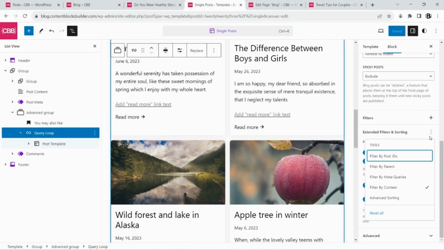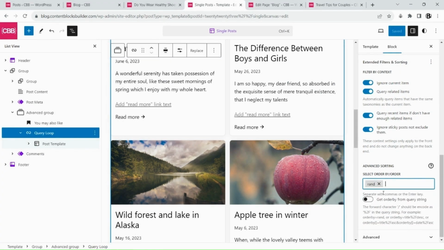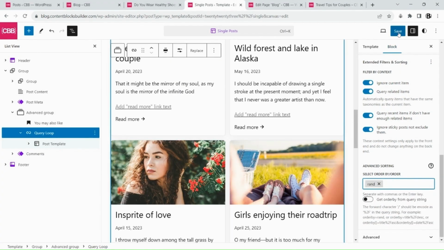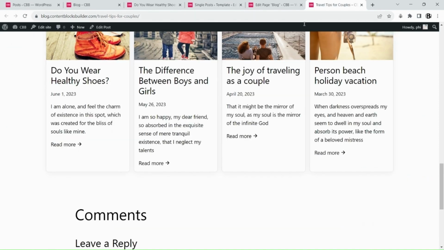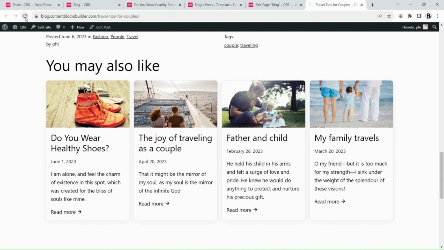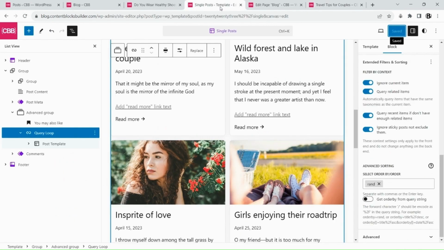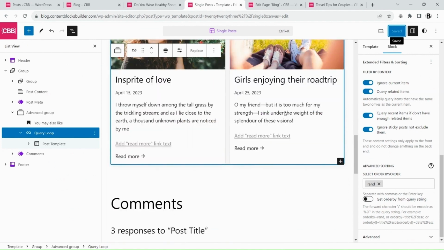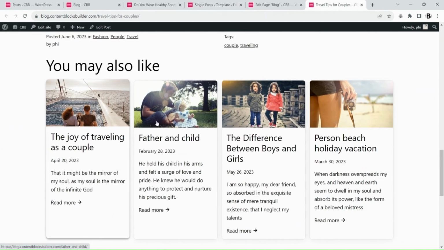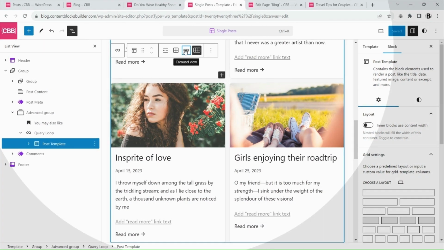Sometimes, you want to display posts in a random order. We can do it by enabling the advanced sorting setting and choosing the rand value. We don't recommend the random order if you have lots of posts, as it may raise potential performance issues. If you don't want to use the grid layout, you can switch to the carousel layout. Choose the carousel layout and update its settings.